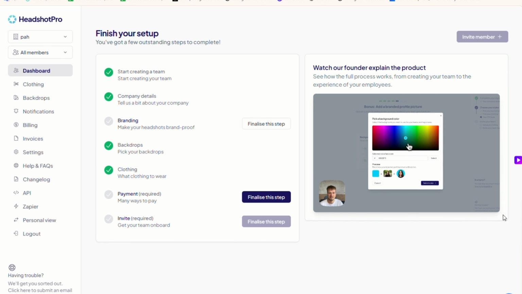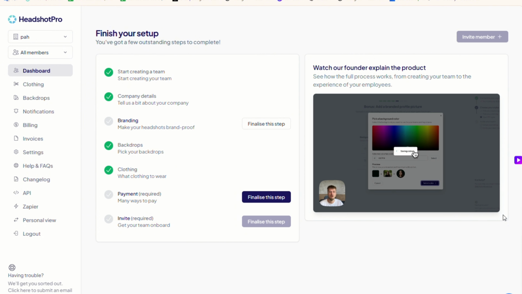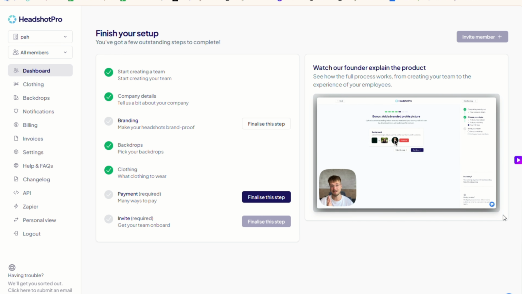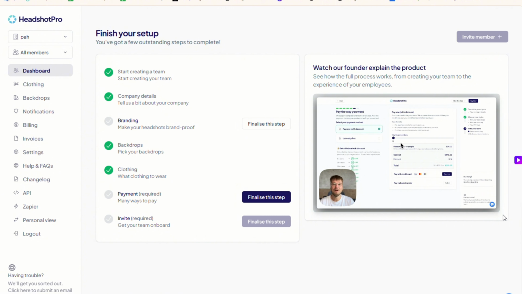So let's select a backdrop for now, a background color, and let's go for black. Select the color, and all our headshots, all 80, will get cropped out and be put on a black background. They still get to keep the photos. This is an additional profile picture they can download and use on social media, on LinkedIn, for example. Let's continue. Now, the last part of the onboarding is the payment.